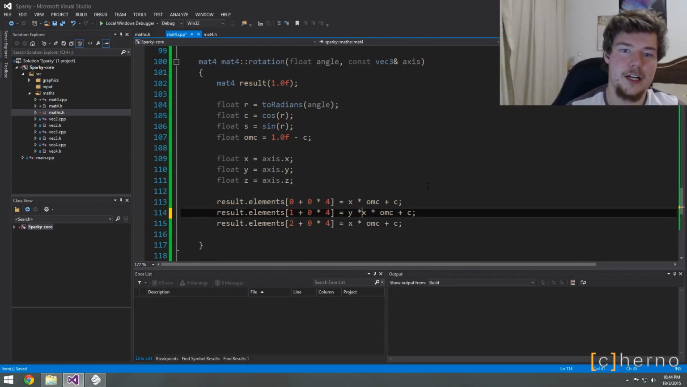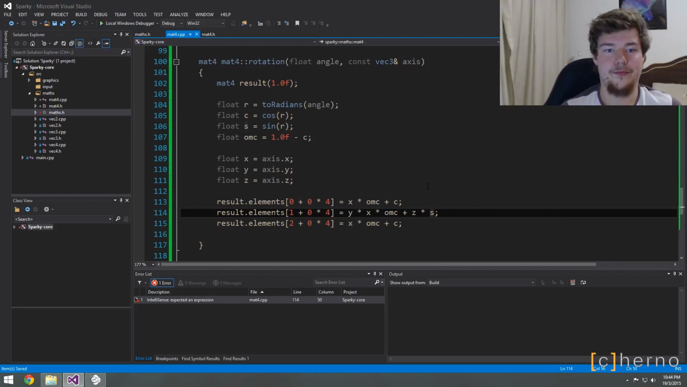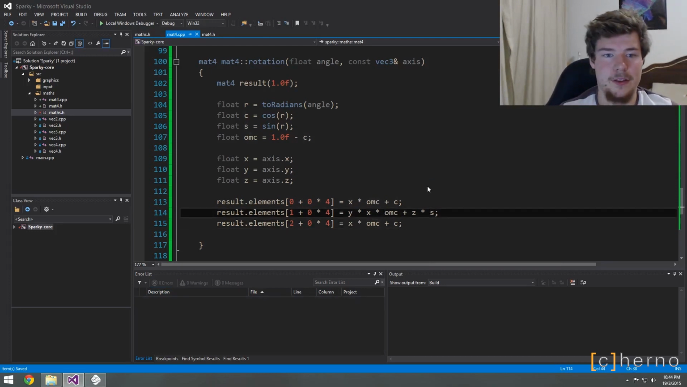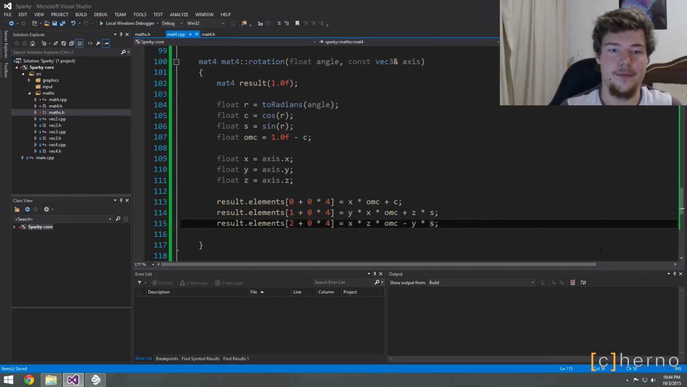We'll set y times x times our wonderful omc variable plus z times our sine. And then I think this is the same, except it's a bit different in the sense that it's x times z instead, and it's minus y. So we just basically flipped around z and y there. Okay, cool.